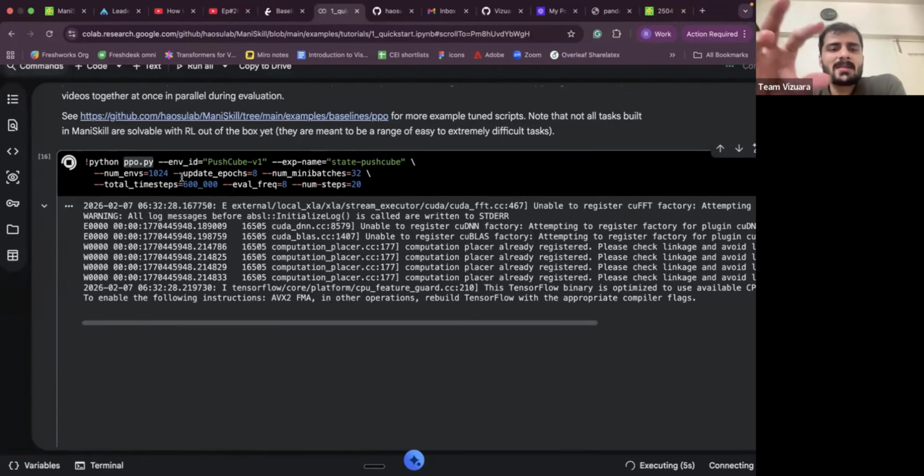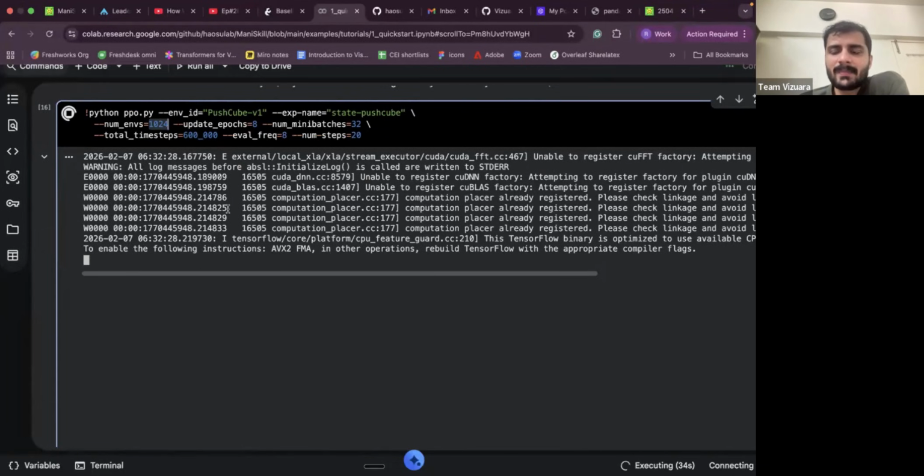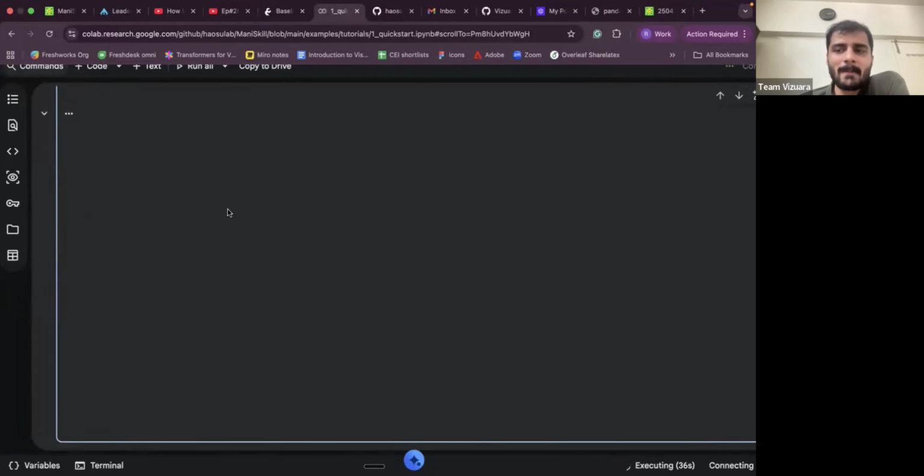The RL training is very simple because of this. It's just one single line where you have to mention the environment ID. The number of environments is 1024 here, so it's simulating in all these environments in parallel, and it's learning from the rollouts in all of these environments at the same time. It doesn't take much time for this to run, so I'll wait till it starts running. We will see.